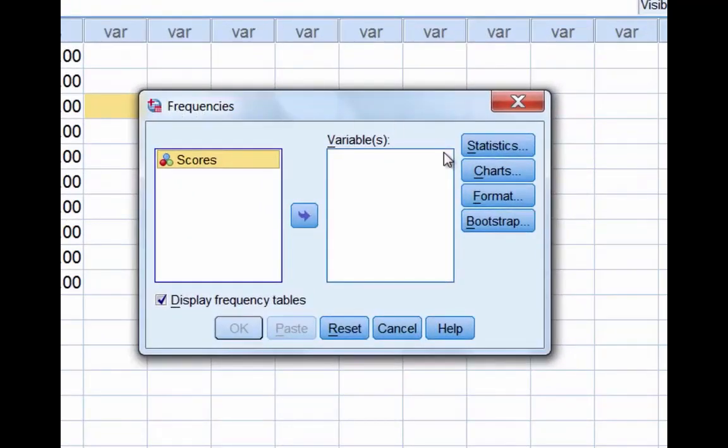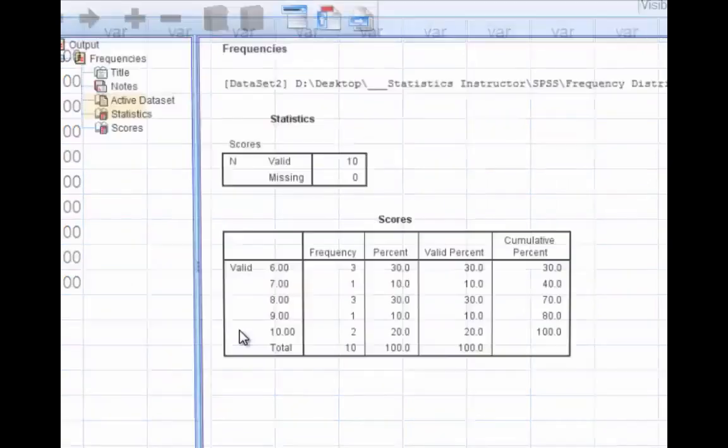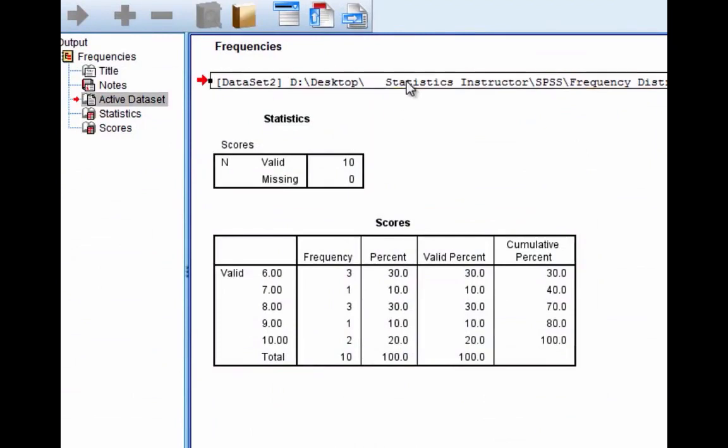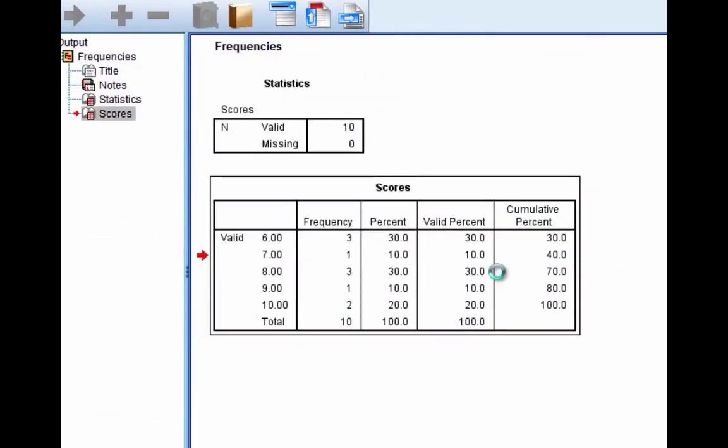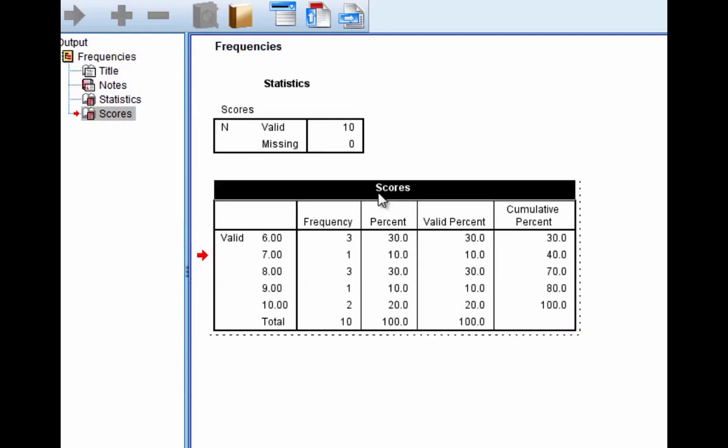The Frequencies dialog box opens. We want to select the variable scores and move it over to the variables box by clicking on the right arrow button. And then really, that's about it for now. Click OK. And then the output window opens. And in the output, we see here our table scores.